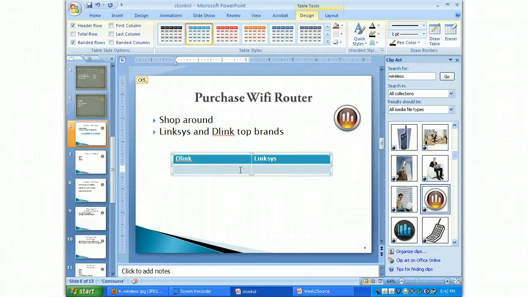For D-Link, second row, first column, I'm going to put $100, Best Buy. And for Linksys, I'm going to put $150, Best Buy. Okay? Control S. All right, everybody have that? Okay, I'll wait.